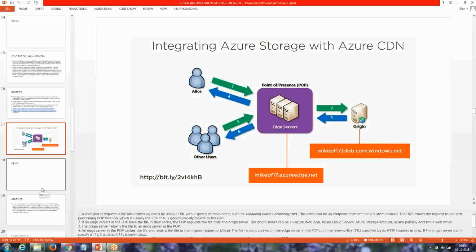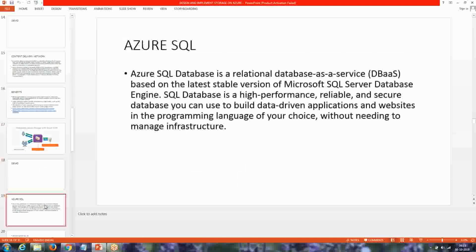So I think we went through the demo for CDN? Yeah, I think CDN is completed. Okay, then we will jump into Azure SQL.